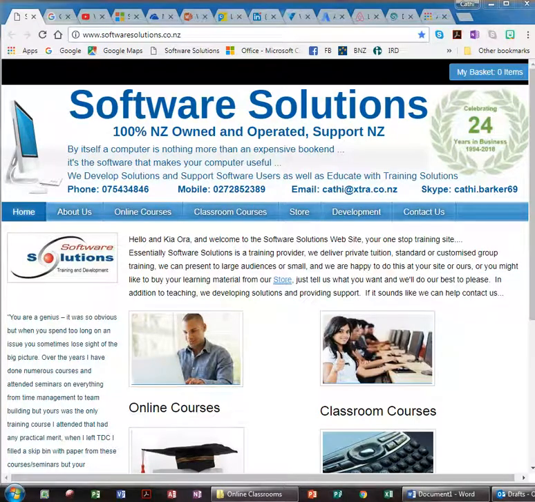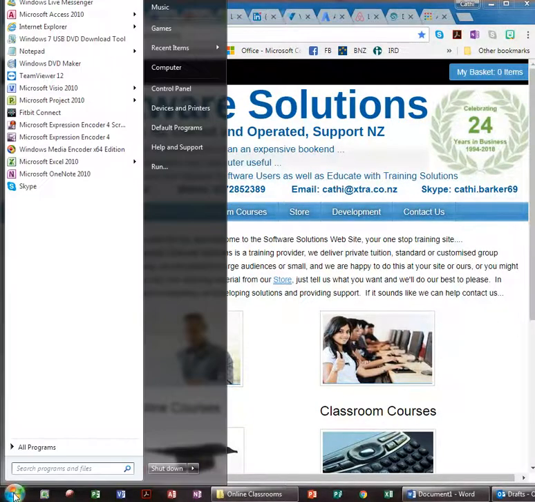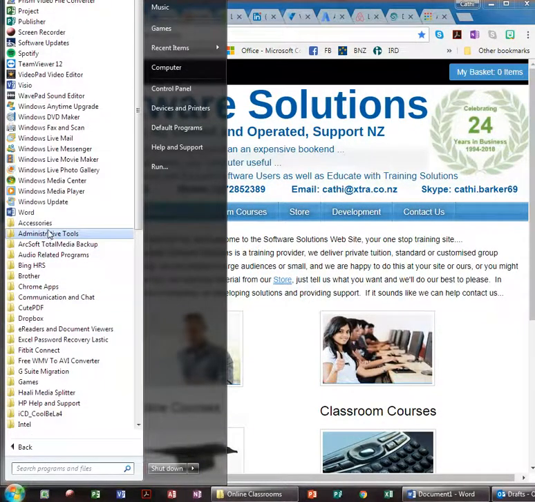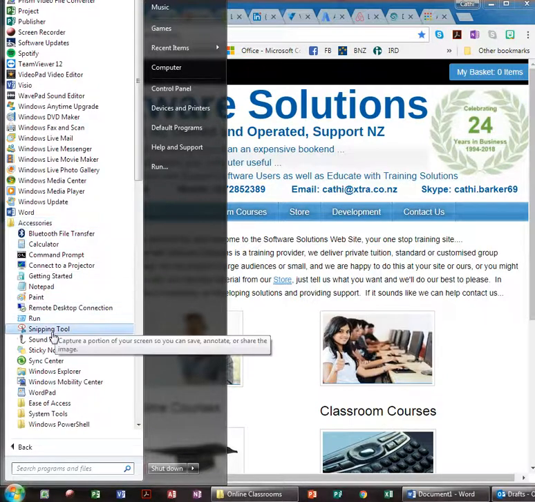The snipping tool is a program that comes with Microsoft Windows. You don't have to buy it, it actually comes with Windows. To find the snipping tool, we go to the Start button, we go to All Programs, we go to Accessories, and there's the snipping tool.